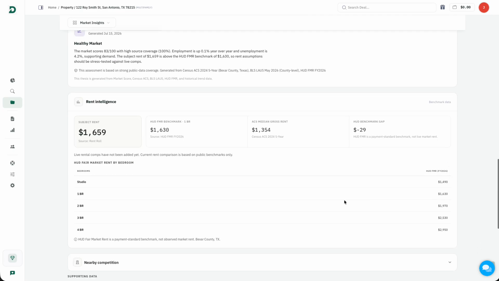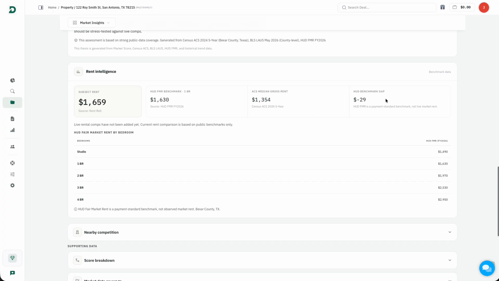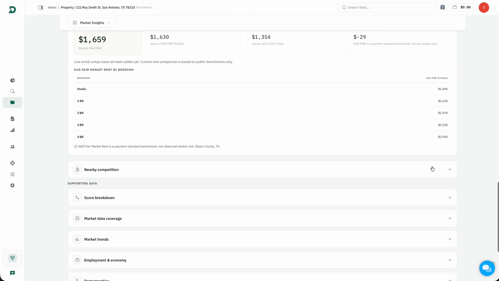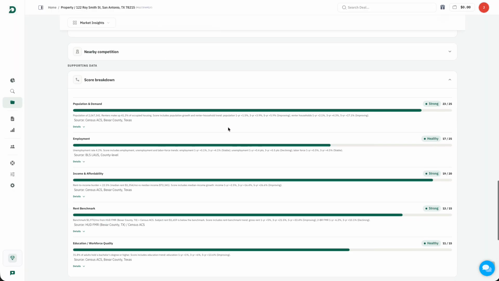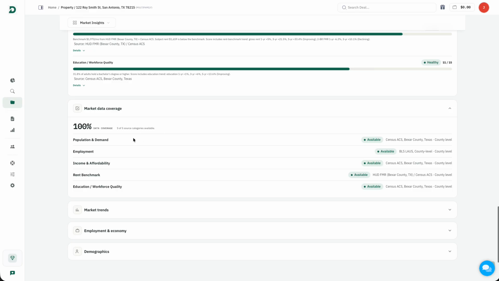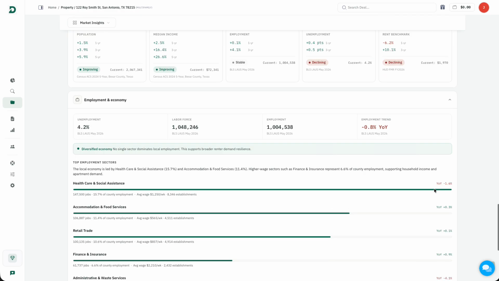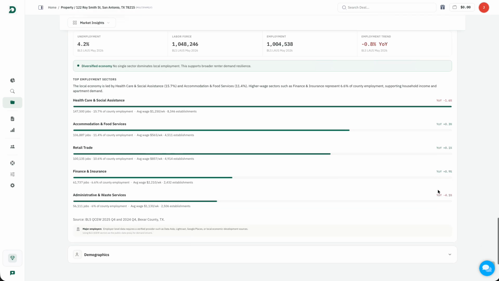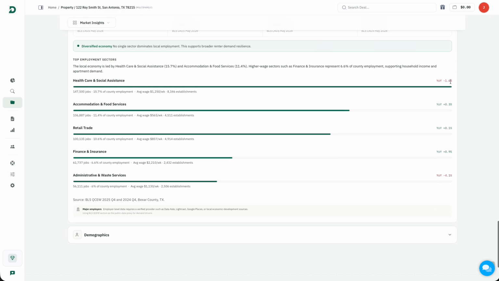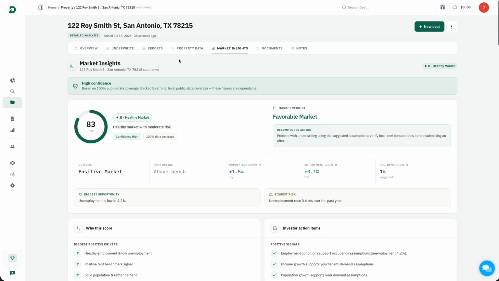So as we continue to go through, we can see, hey, what's the subject rent? What's the HUD benchmark? What's the median gross rent? And we can kind of work off of those benchmarks and see what's going on in there. We can also go into what the score breakdown looks like for the specific market, where that data is coming from, the coverage of the area, what these market trends are in the area, how's the economy doing, what's the employment look like in this economy. Looks like they're losing some healthcare jobs, not as much growth as there was, but there's some more finance coming in, and then some of the demographics in the area. So all of this data is available for you.